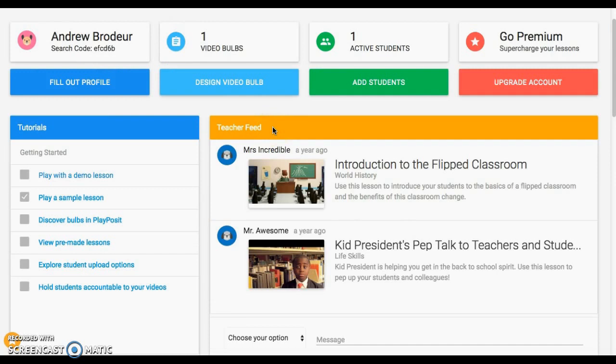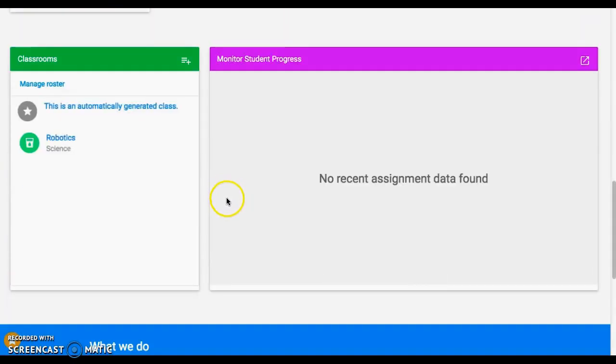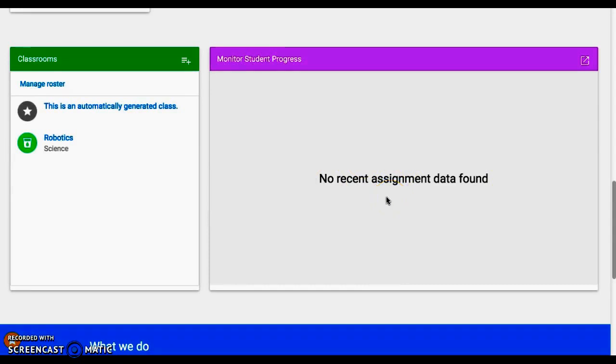So here on the dashboard you can see that they have a lot of different tutorials that you can look at in order to get started using Playposit. Some of the things that Playposit does is it helps amplify video watching by adding some interactive questions that allow students to think more critically about what they watch, and these responses get recorded down here at the bottom if you have a class made. So here you can see that one of my classes is going to be robotics. If I were to click on my class, the students would pop up in this area over here.